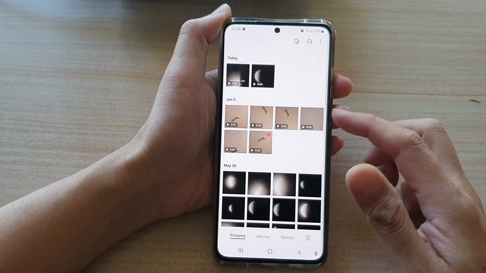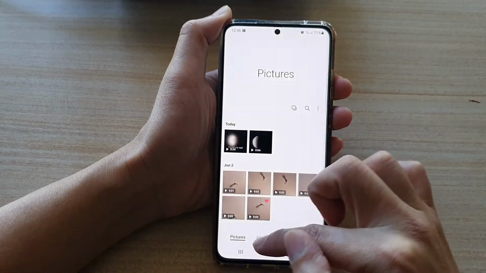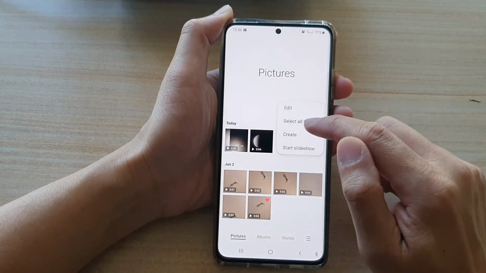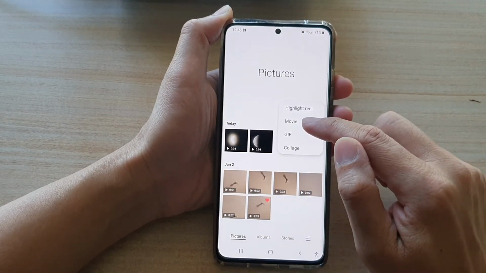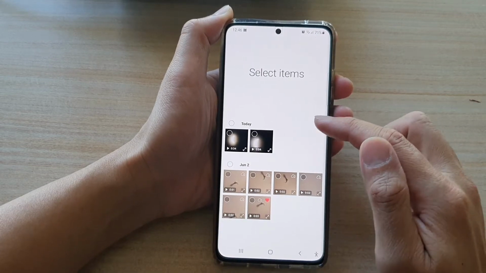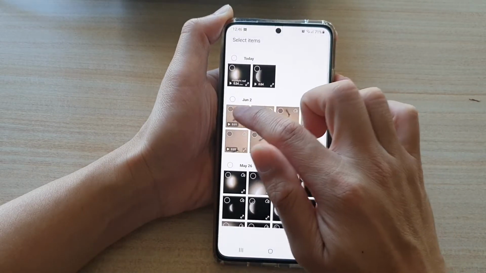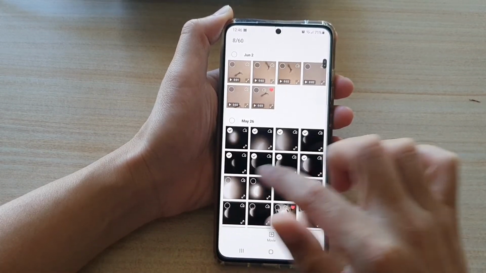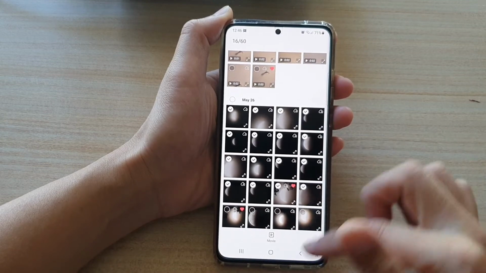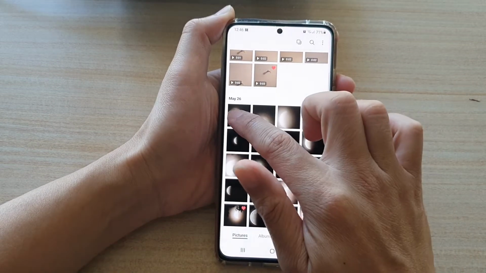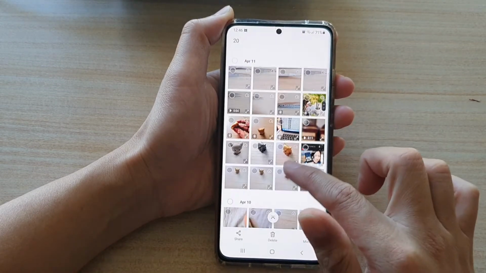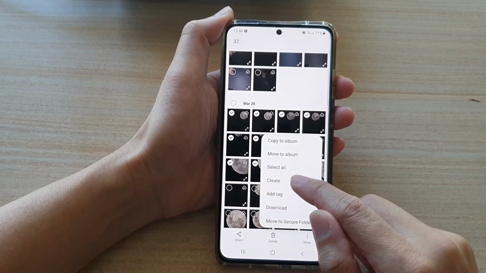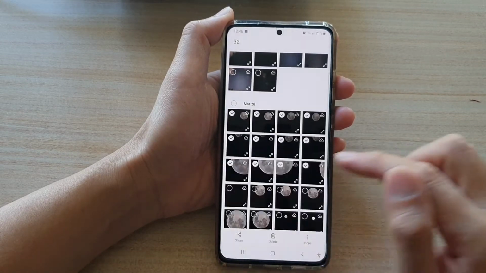In Gallery, you want to go back to Albums or Pictures. Now at the top here, if you tap on the menu key, you can tap on Create and tap on Movie. Once you choose that, then you can select the photos or videos to include in your movie. Another way to do it is first select the photos that you want to include in your video, and then tap on More, tap on Create, and then choose Movie.